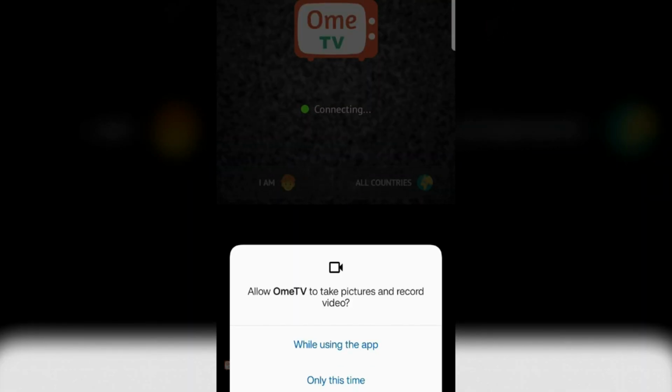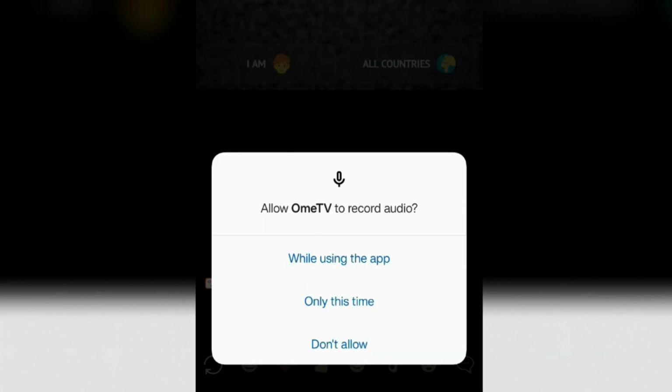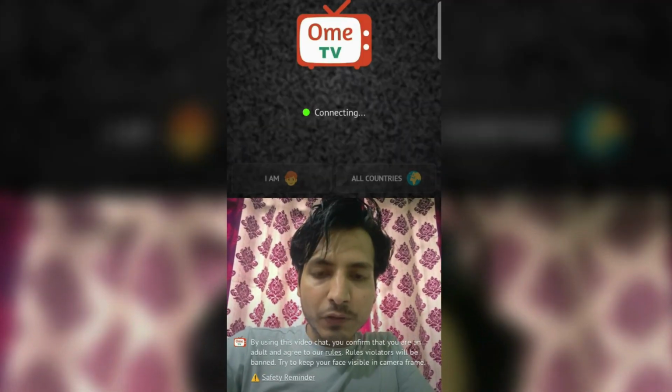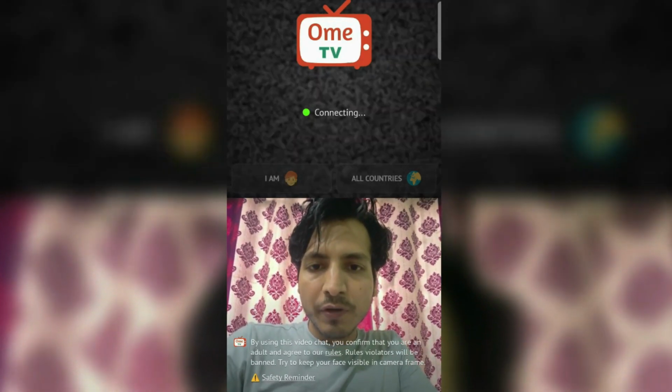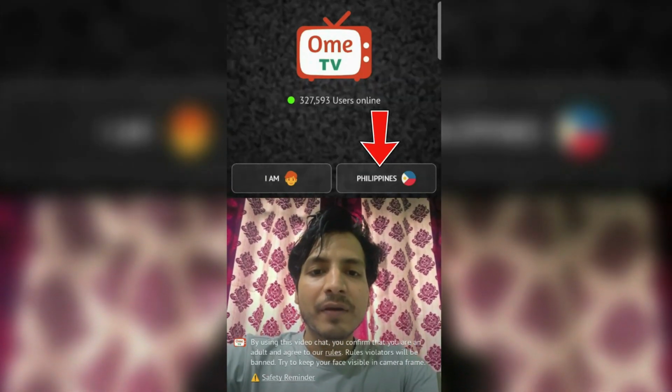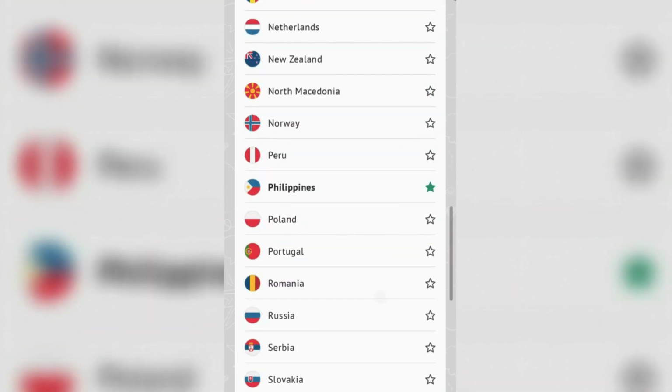You're gonna have to allow all the permissions here. Allow the app camera and microphone access. Now finally we're here. Let's go through the basics of this app. Firstly, we have got the gender selection option here: boy, girl. Also, you can select the country by tapping on this button here. Scroll down. Let's pick Philippines for now.